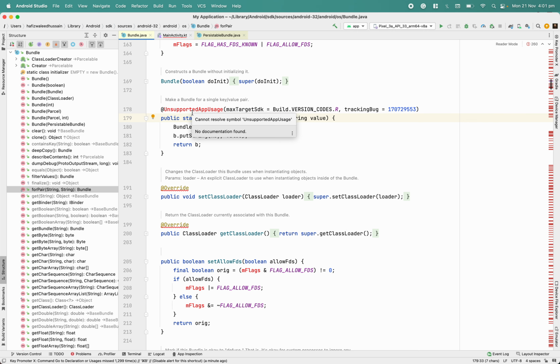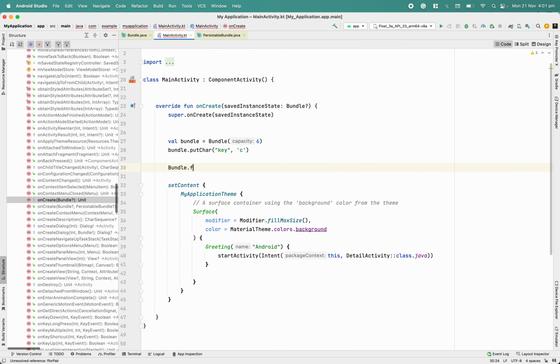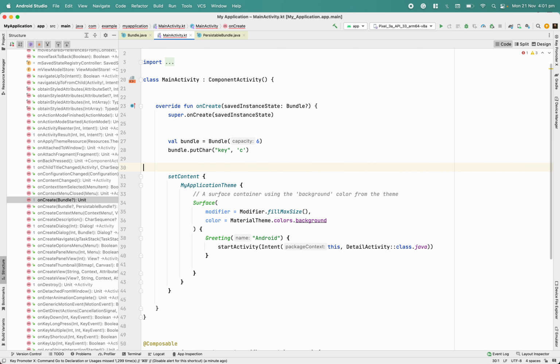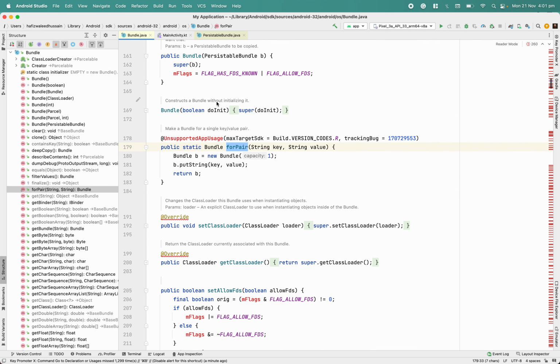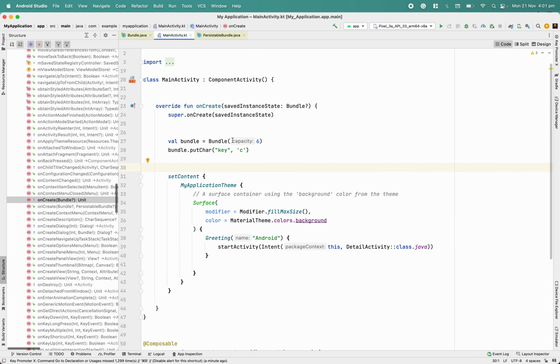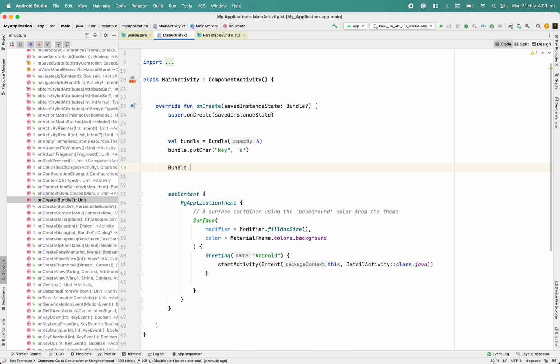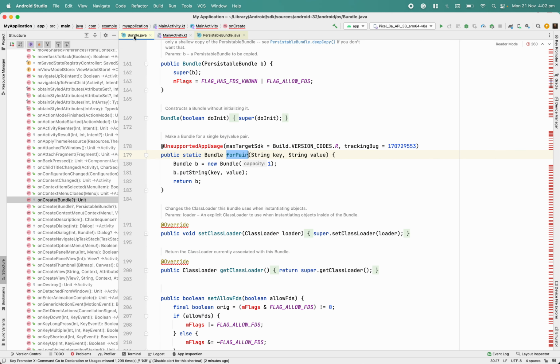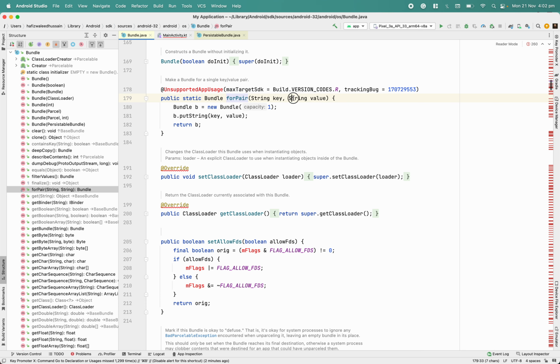Okay, unsupported app usage, but why not? I'm not sure if there is anything related to it. So unsupported app usage. Okay, so max target SDK should be R. But in that case, this API will help us create a bundle for a pair directly. If it were working in my case, it would do something like this, with key, value, and this will be B. So it's kind of a utility method, and it's only for String.